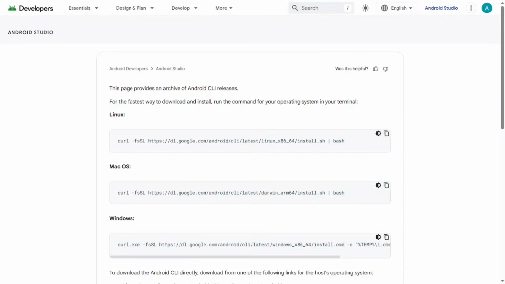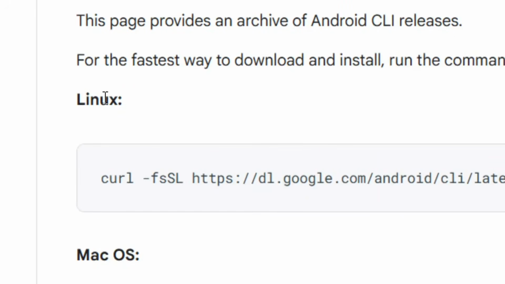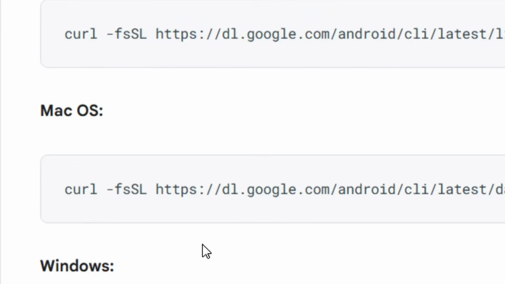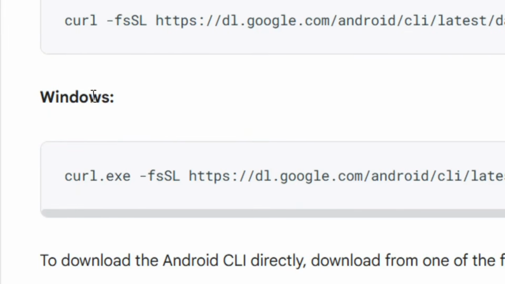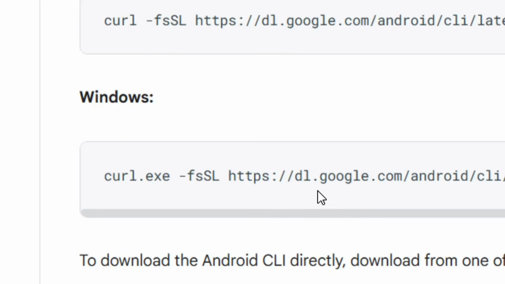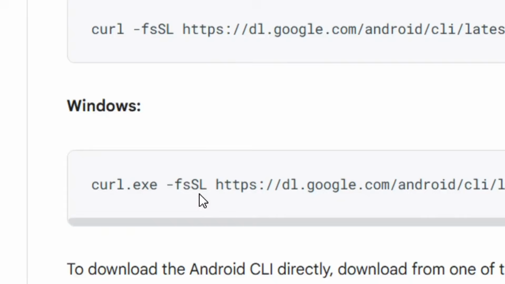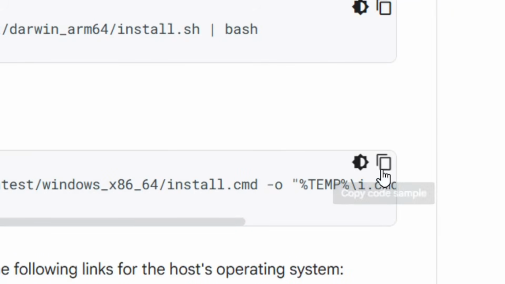So we have every system. We have Linux, and this is the link. Beside that, we also have Mac, this is the link. We also have Windows, and this is the link. So I'm going to go for Windows. All that I have to do is simply come here to where we have the Windows link and click on the copy.